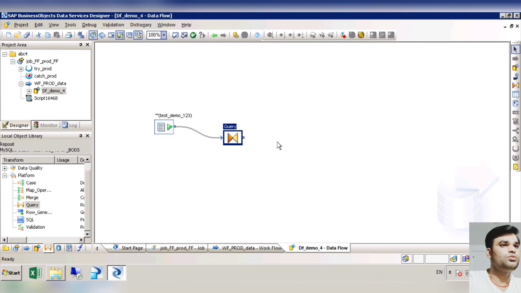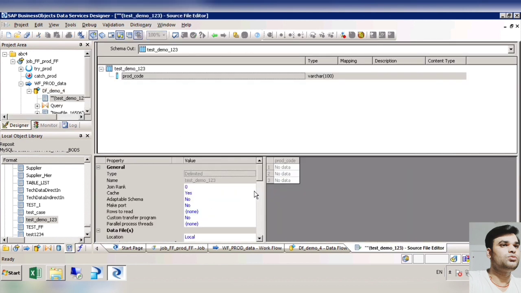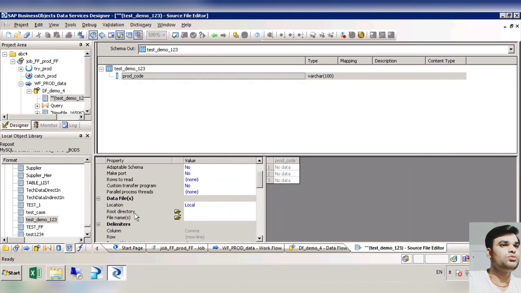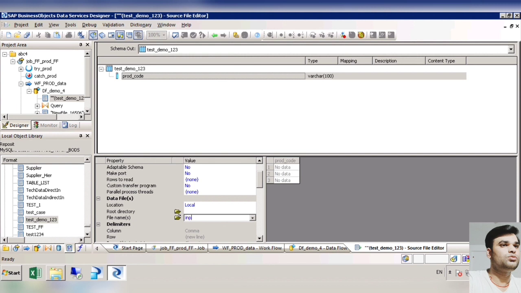I can use some other file format which I can create by using new, or I can use the same file format, and make it target. So same file format, or you can have some different file formats, whatever. But inside this we will give the different path. This is the source file, so the root directory and file name will be different. So let me give some root directory path name and the file name, and then I can run this job. Let me give the file name as input.txt.